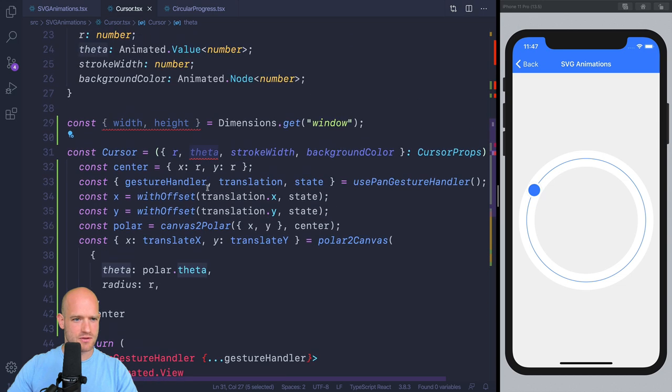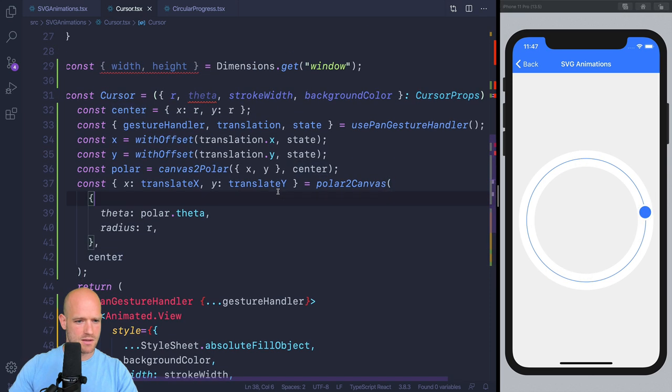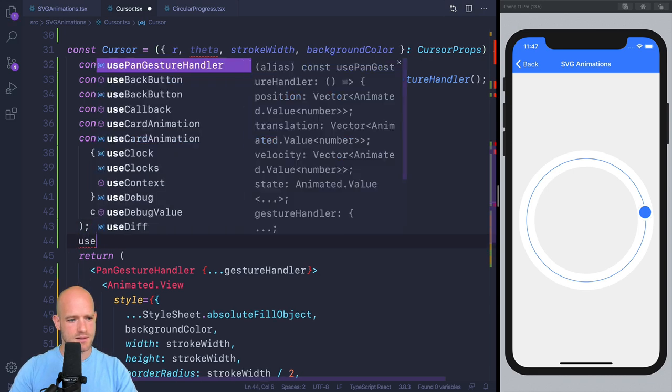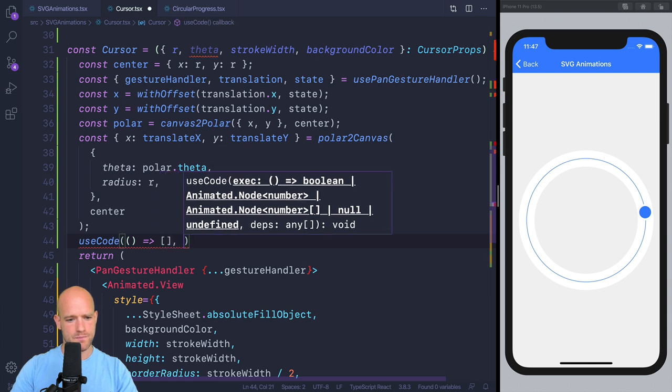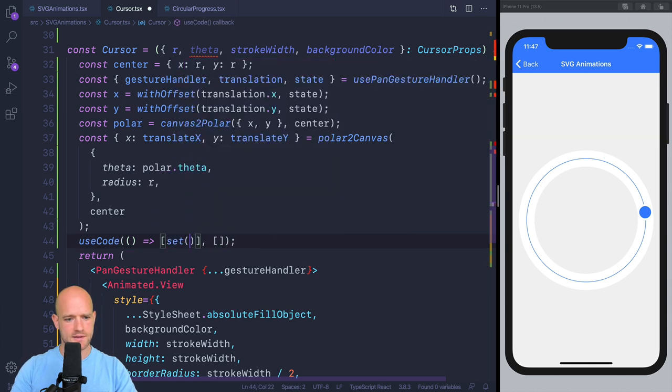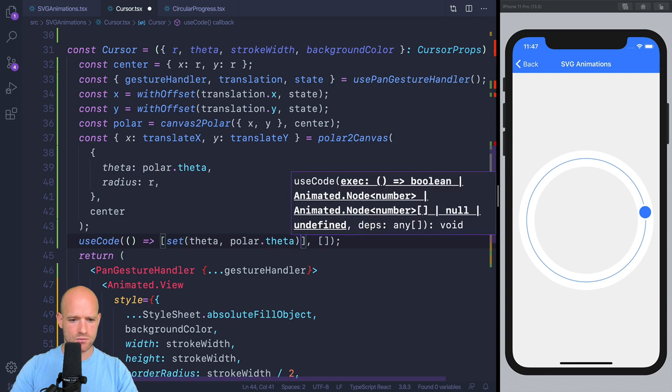So now we need to set the theta value. And so you could set the value to be polar.theta directly, but polar.theta goes from 0 to pi and minus pi to minus 0. So here the value would be minus pi divided by 2 and not 3 quarter of 2 pi. So we want to normalize the value to go from 0 to 2 pi. So we're going to use code and we're going to assign theta to be polar.theta, but we need to normalize theta.